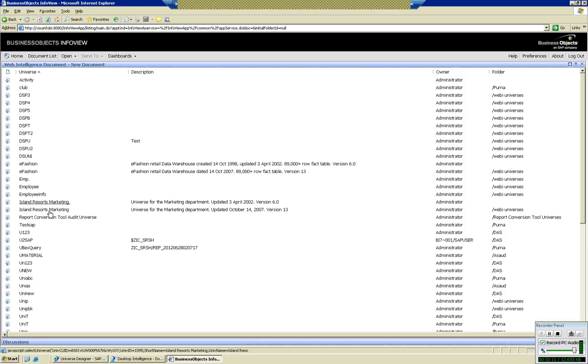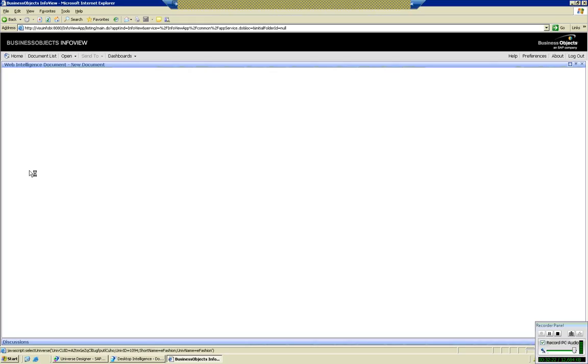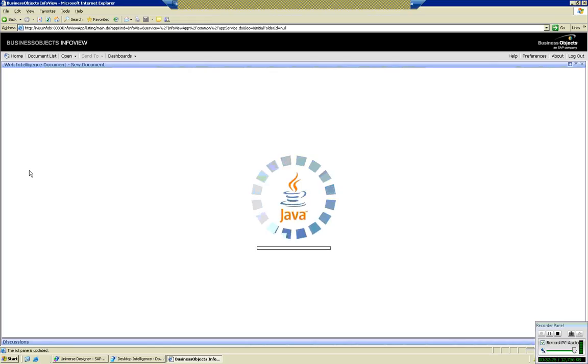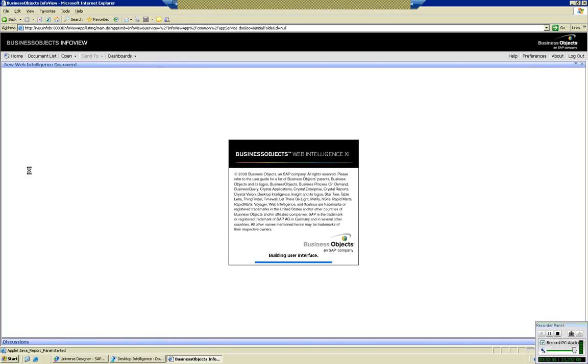eFashion and Island. You can use any one of them for practice. Click on eFashion. Then the query panel will open automatically. The query panel seems to be like your desktop query panel, but the look and feel is completely different and very user friendly here.